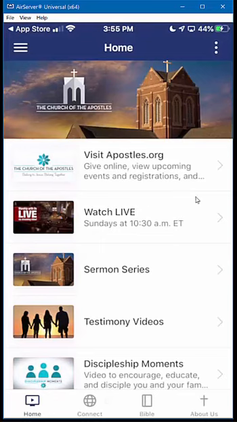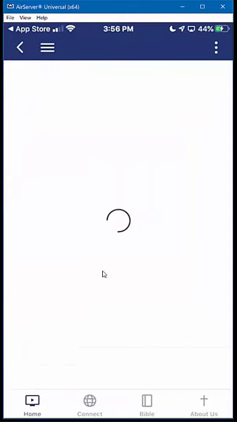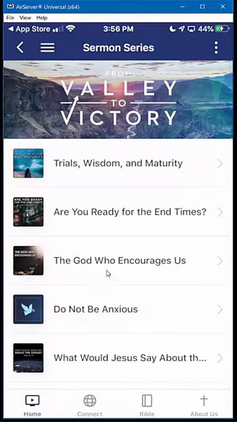Now, what you'll notice as you look at any of these churches that you pull up, the menu structure at the bottom will change. It will adapt to whatever the menu structure is for this particular church. So here, if you want to look at their videos, you want to make sure you're in the home section, and you can scroll through their sermon series, or what they're referring to as their testimony videos. So let's just go to the sermon series. And here you could pick any of these. Let's just pick this one.